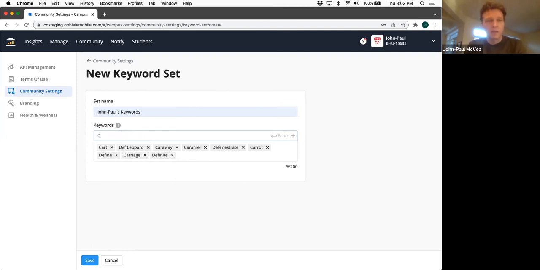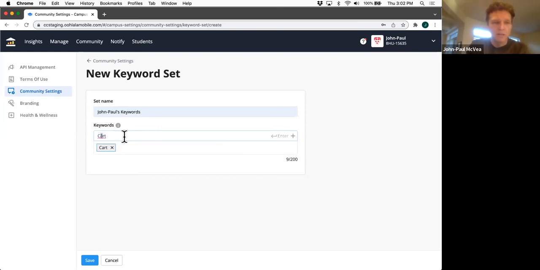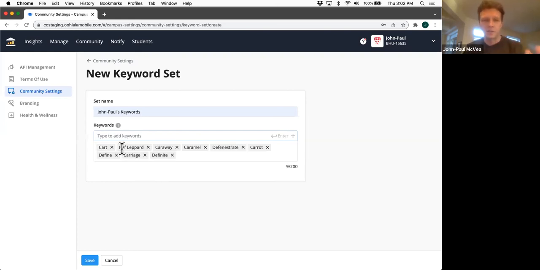I'll just show again the accented character matching. So C-A-R-T with an accent on the A is going to come up as a match with cart. And then again with define, just like this. And this is for French or Spanish customers, students who don't always want to put the accents when they're typing on a little phone. Whether the accents are there or not, you'll still get a keyword match.